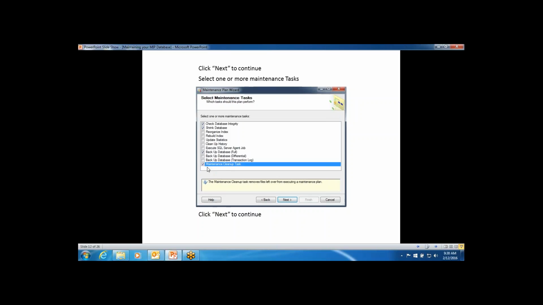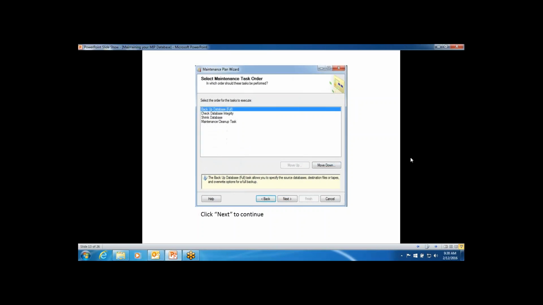But also notice that a little highlighted here is the maintenance cleanup task. Besides making a backup, I can tell the system to clean the old files that I no longer need. Once that is done, go ahead and click on next. The system says, all right, these are what's been selected to execute. Now there's also a move up and move down, so you can select the order of the sequence. I'm saying make a backup first, check the integrity, shrink the database, and do the maintenance. Then click on next.